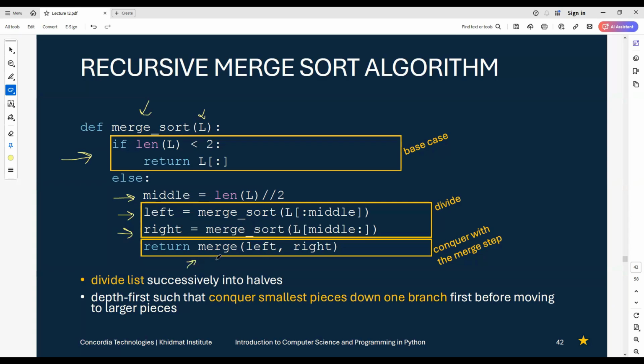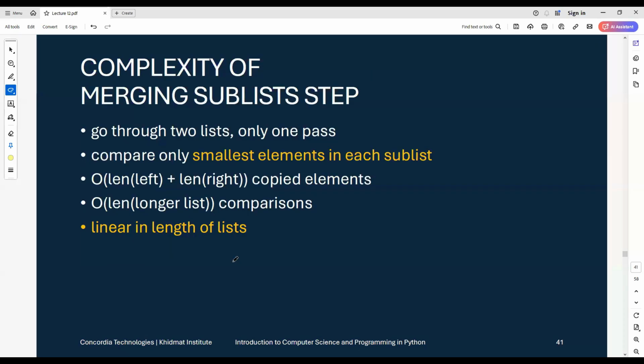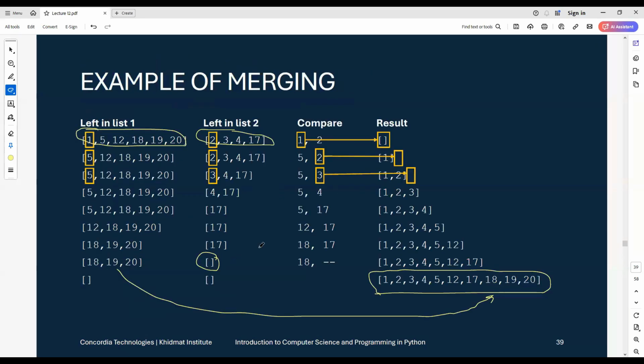So if you think about it recursively, all we are doing is this is the base case, and then we are dividing our problem set into two halves every time, and sorting them individually, and then at the end merging. And that merge process we saw over here.